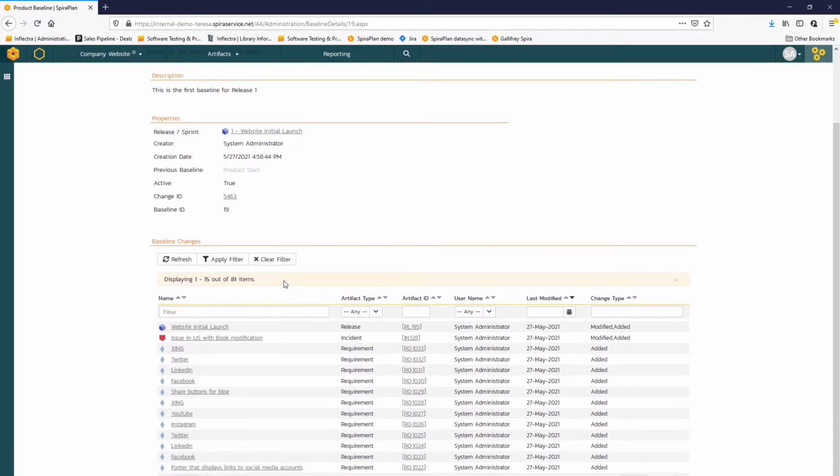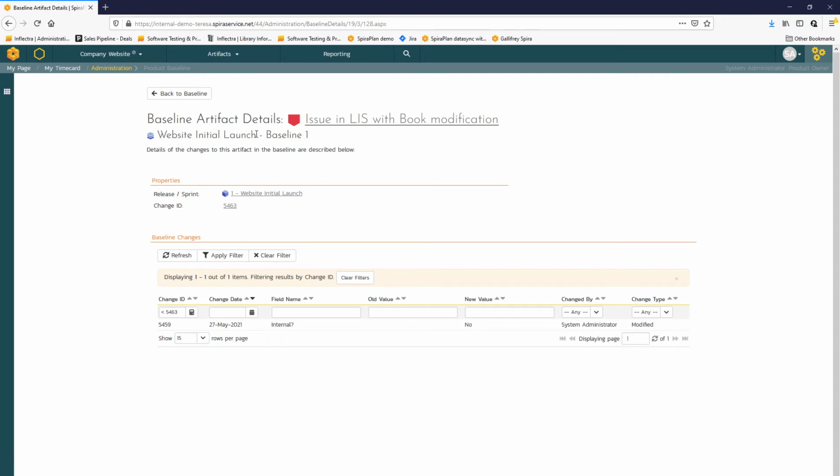And then down below in this baseline changes area, we see a list of the artifacts. And then this change type column indicates all the different types of changes that were made to that particular item. We can click on the artifact itself, and now we have a baseline artifacts detail page, and then you can see an itemized list of exactly the changes that were made for that particular artifact.